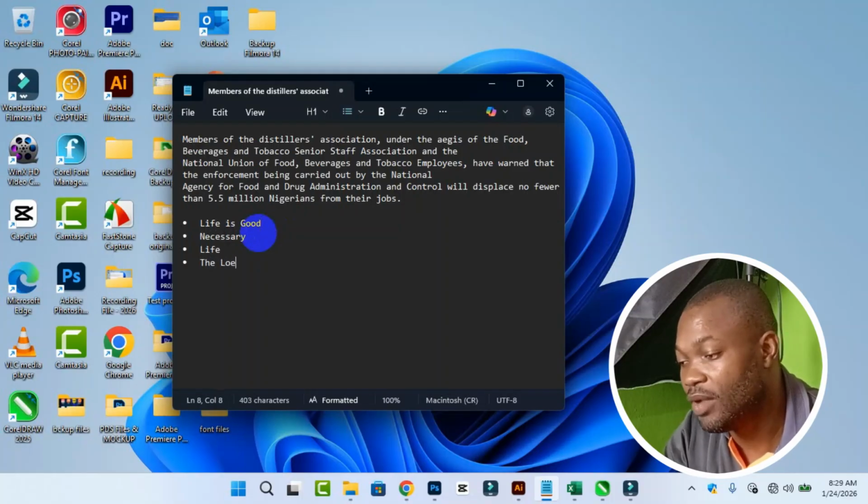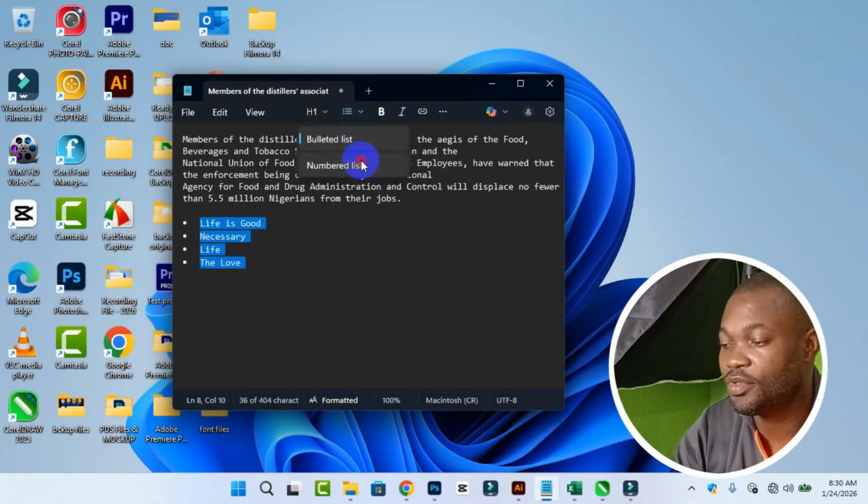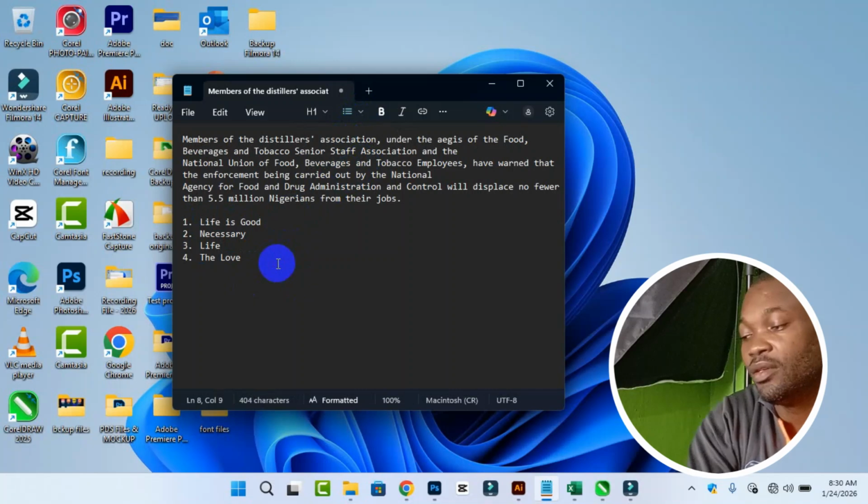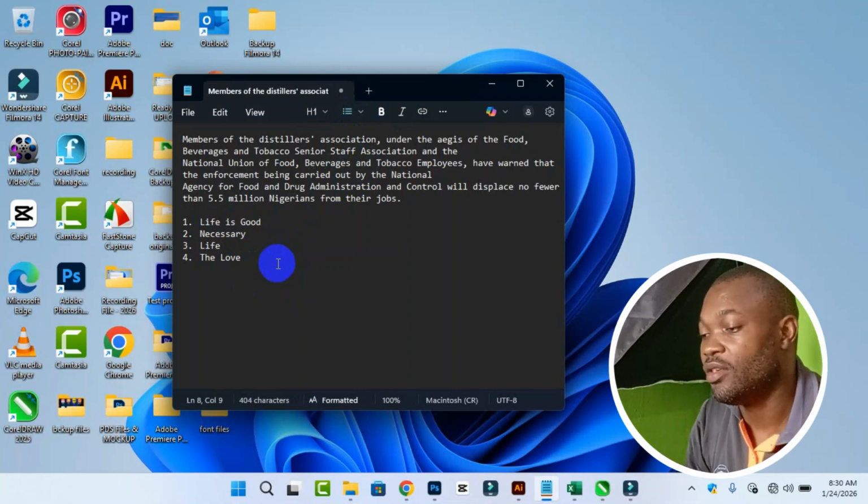However, you can switch from bullets to numbers. For that, go ahead and select all the text, come back there and choose number. You have it right here. It's that simple. So this is how to simply edit your text in bullets or numbers in your Notepad in Windows 11.